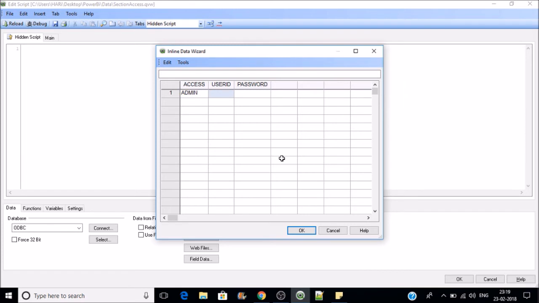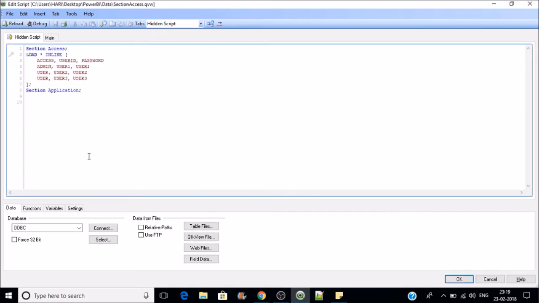I'll put user ID as user1 and password is also user1. Then user2, user2, and then user3, user3, then finish it. And I'll be creating one more table outside my section access.